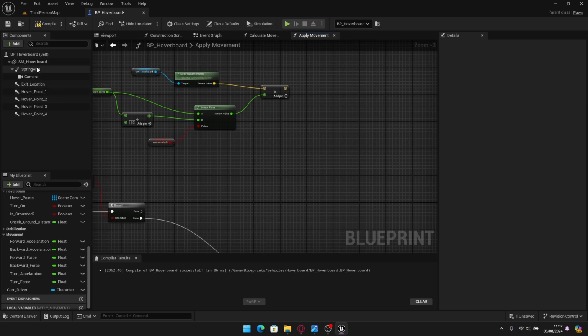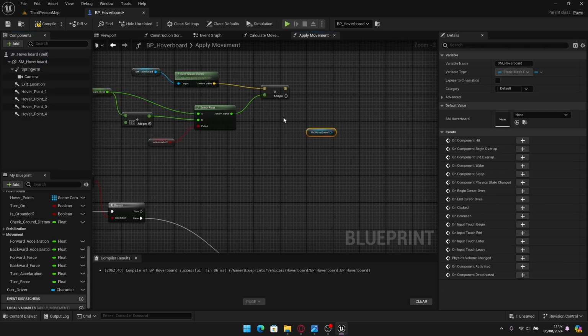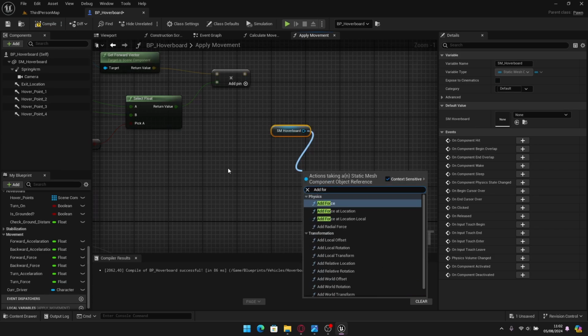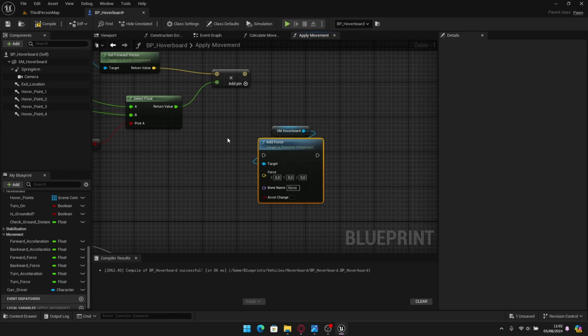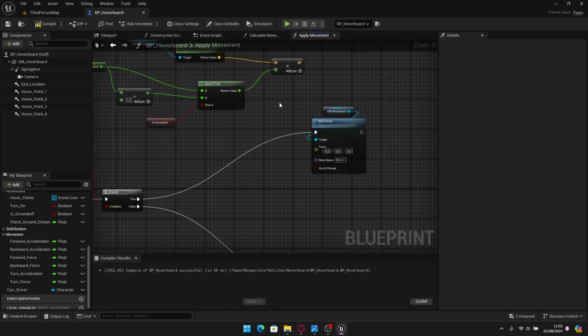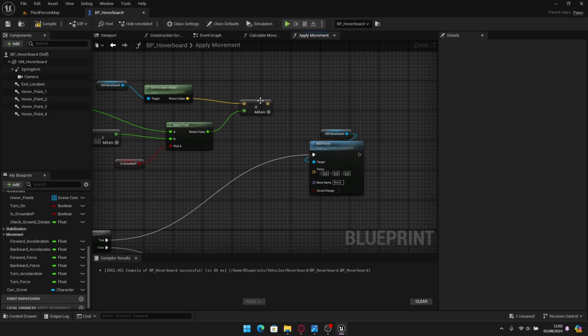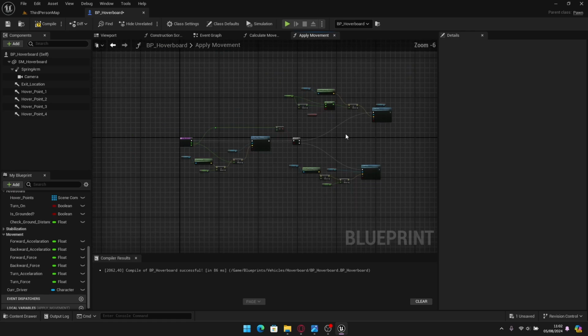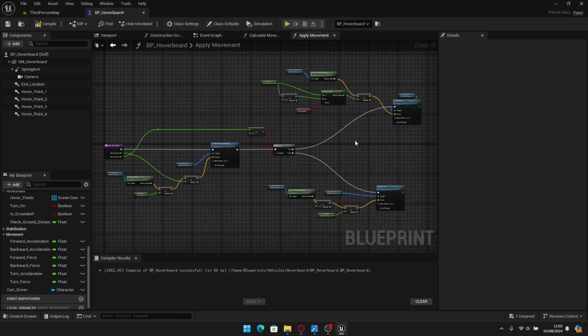Now let's apply this to the hoverboard. To do so, just drag the hoverboard mesh into the graph, and from this let's drag and type add force. Let's get the node here. Let's connect the execution pin from the true of this branch here, and of course the force is this one here. So let's connect the force, and there we go. So basically this is the function. Now when we press the keys, this function will apply the force in the correct direction with the correct force, of course.